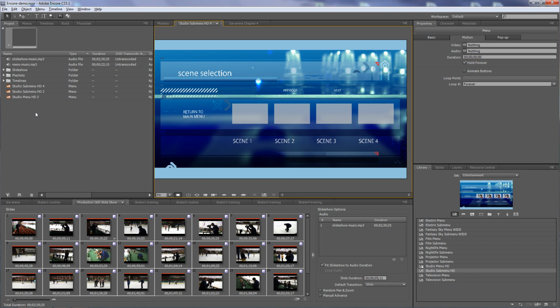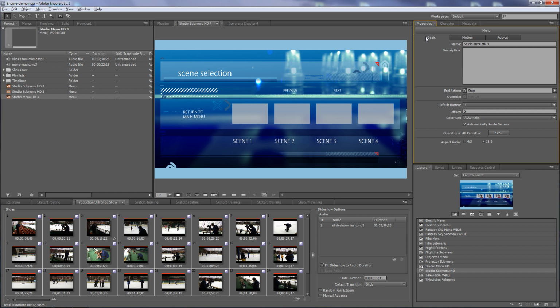First order of business is I want to rename them. So I'm going to click on this guy, the main menu. I want it to be the main menu. Make it active, and it shows up over here in the Properties panel, the basic tab. I want to change it from the default name that it's given to Main Menu. Okay, and that change shows up over here in the Project panel.